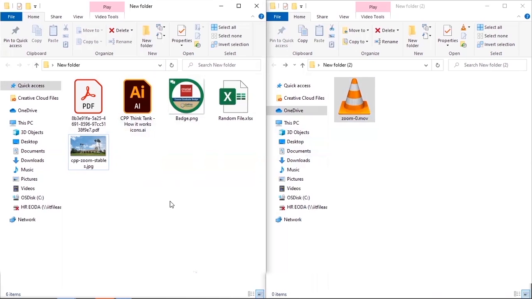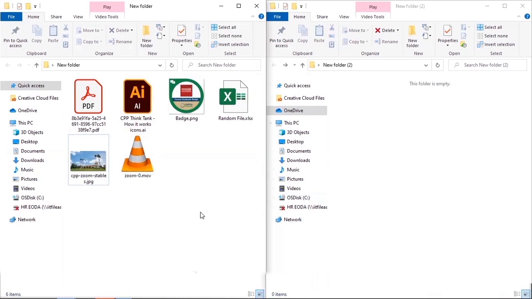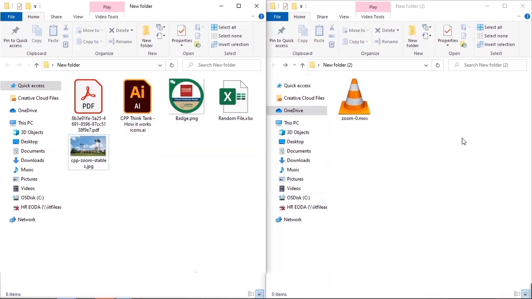And then to undo as well, you can use Ctrl Z, and it'll undo your last action. And then also the keyboard shortcut of Ctrl Y also works. So if I press Ctrl Y, then it will redo the last action.